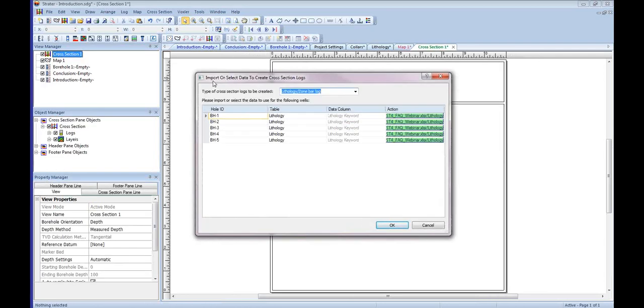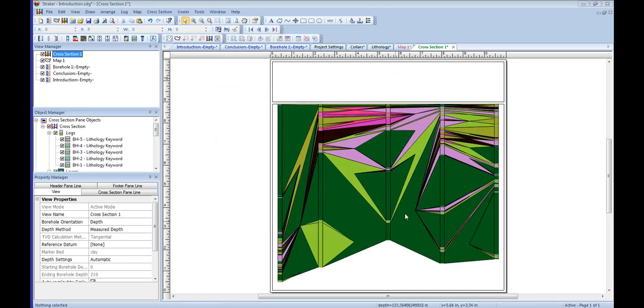The next dialog is Import or Select Data to create cross-section logs. Since my data is in a lithology table, I will be creating a lithology zone bar log cross-section, and I want my table set to lithology, which it is. So I can click OK, and my cross-section is created.